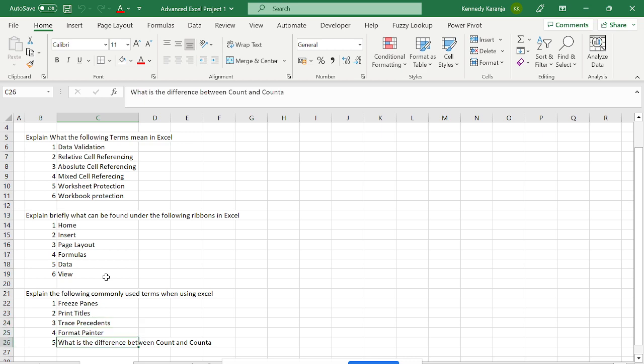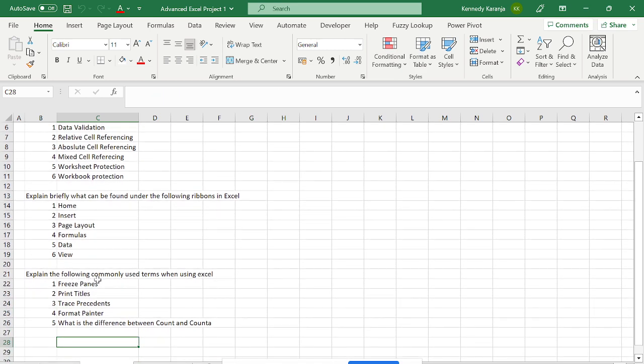Okay, so under here I wanted you to explain the following commonly used terms using Excel. When I told you to freeze panes, what do I mean? When do you print titles, when does it happen, and under which ribbon does that occur? Okay, this is quite new for a person, though I have been using it.